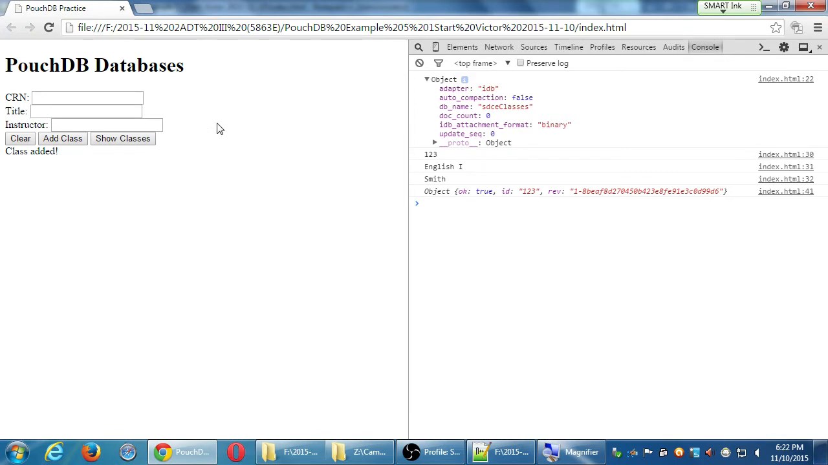There's console log ID, console log title, and console log instructor. And then console log dot result, console log message dot result. So it shouldn't behave differently. Internally, the code's a little cleaner, a little more robust, but it should behave properly.